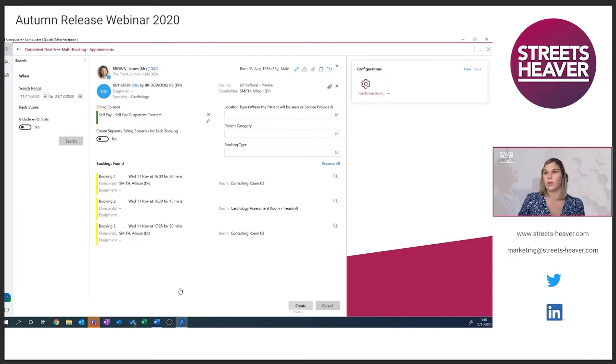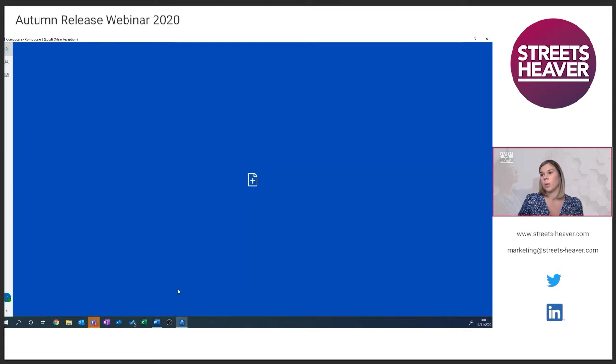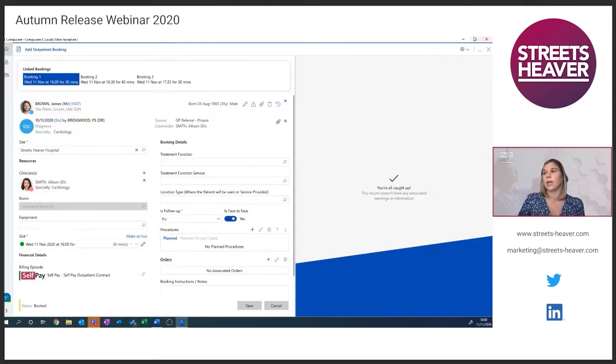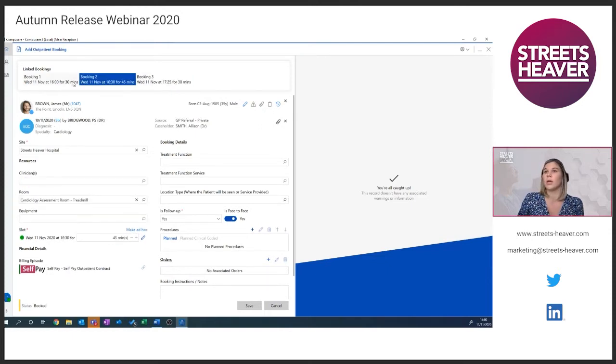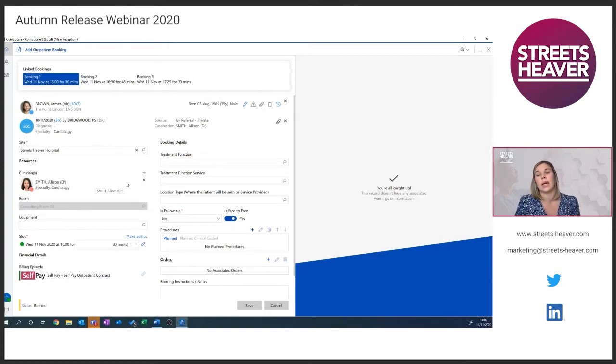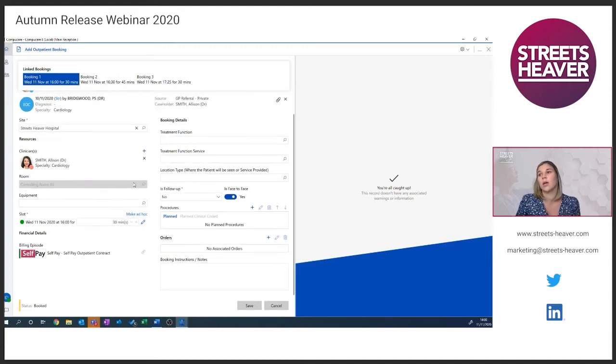So I'm just going to create those appointments there. As I select create, as you can see, Compucare is going to book those appointments for me. I can see the linked appointments up at the top, and I can work my way through them. I can double check that everything's fine, all of the information's there, and I can add in any additional information if I need to.